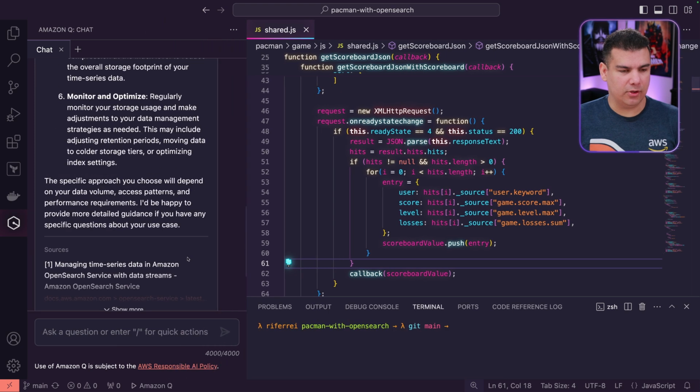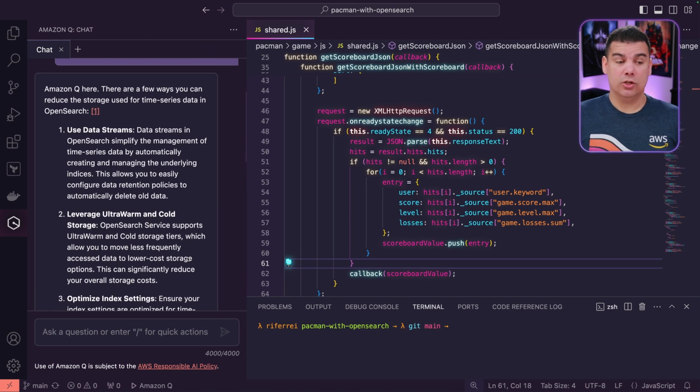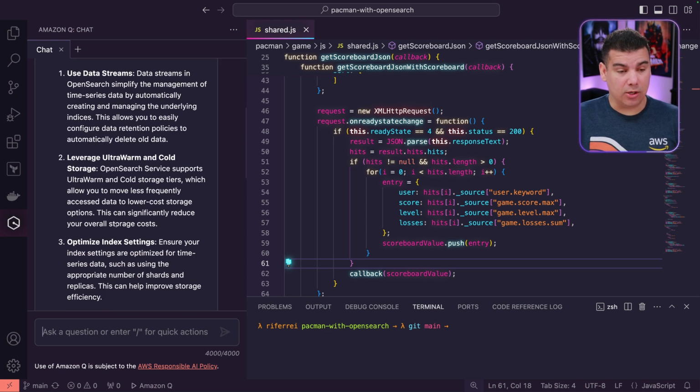Here it is. Let's go back to the beginning and see. The guidance is to use this feature called data streams, which aims to simplify the management of time series data by creating and managing underlying indices. I think that's good. And also the usage of UltraWarm and cold storage from OpenSearch. That's interesting. I have heard about those features. Basically, instead of writing data on EBS storage, which is very costly, you can use object store and have automatic index management, where old data goes to object store and hot data sits on EBS. So let's try those approaches in the current code.